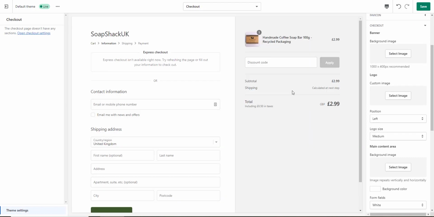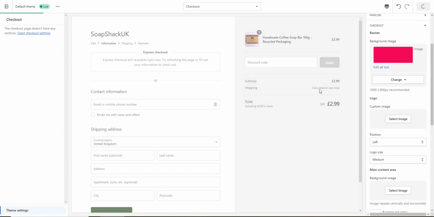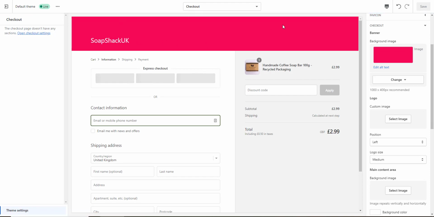The first option to configure is the header. Here you have the choice of a background image and a logo. The size of the background image is recommended to be 1000 pixels by 400 pixels. So that's 1000 pixels wide and 400 pixels high. If we select an image and click Save, we can see how this affects the look and feel of the store.